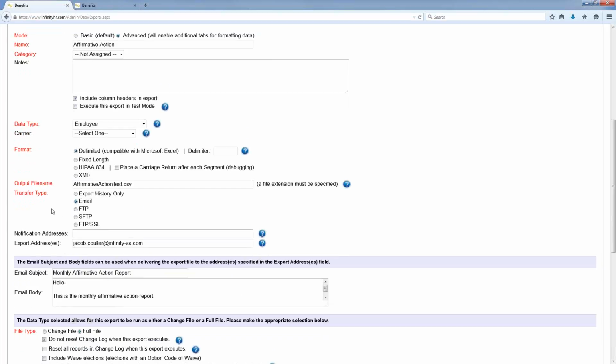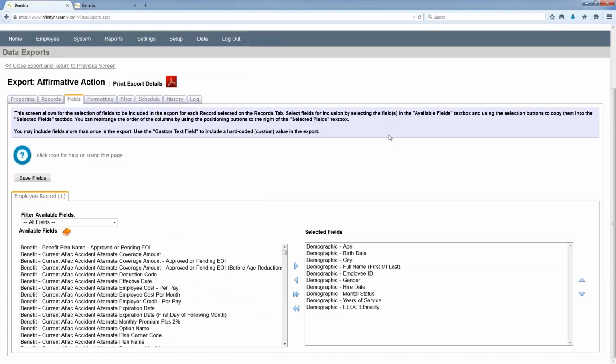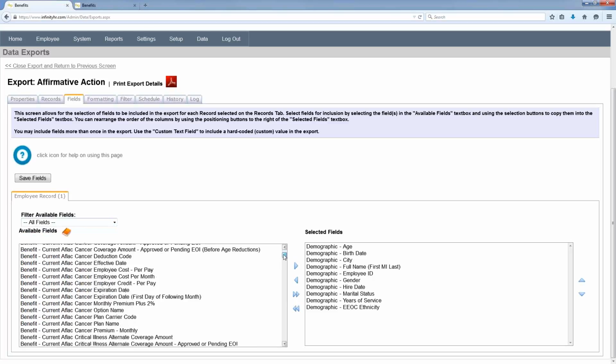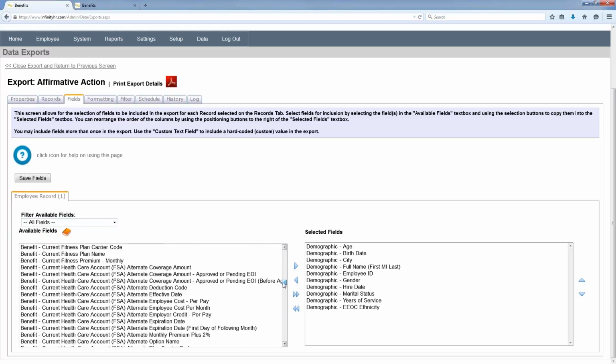But maybe it's a report that I want emailed to myself, to my manager, to another manager. I can choose email, who is the resource to send it to, as well as the subject of that email. All of the data fields in our system can be used in reports. You can filter by different categories of data fields. I'll scroll for you so you can get a feel for the amount of data fields that we can track and you can generate reports on.